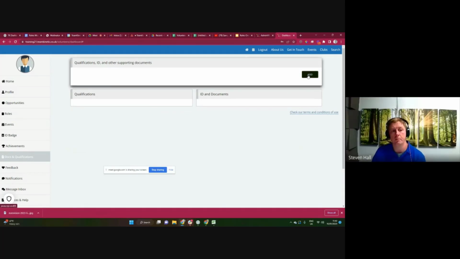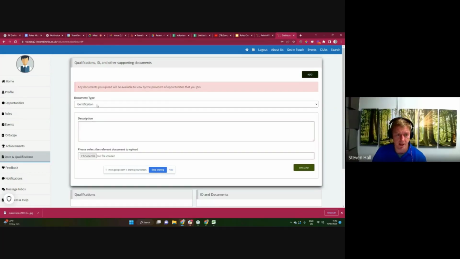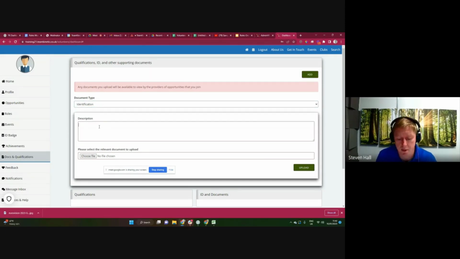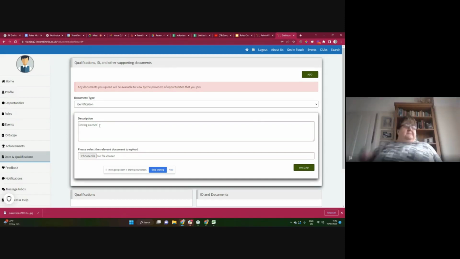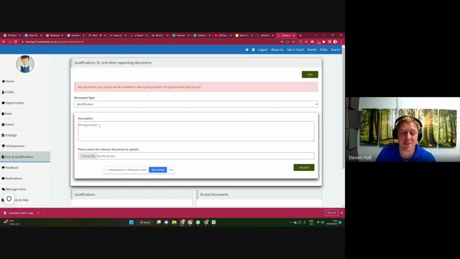Okay. I can add something here. I could say it's like identification, kind of. Okay, and say driving license. Is it CE or SE on the end? The Americans do CE and we do SE, driving license. I thought it was CE. I'm going for CE.